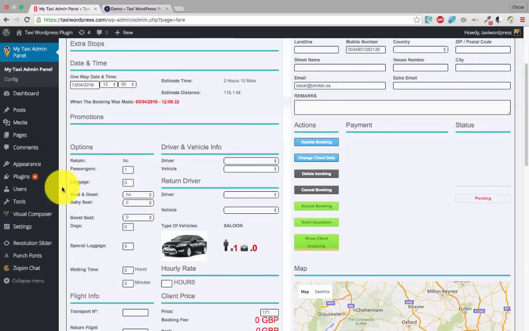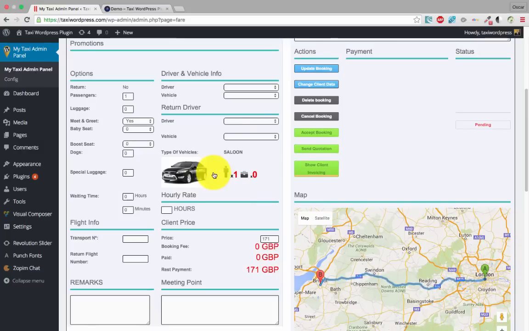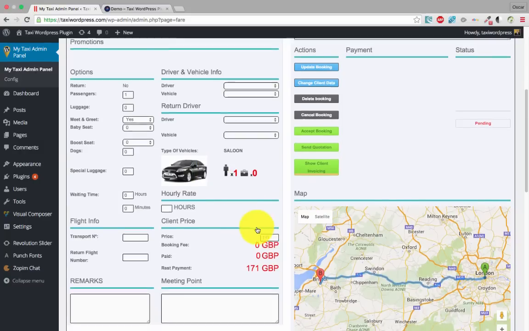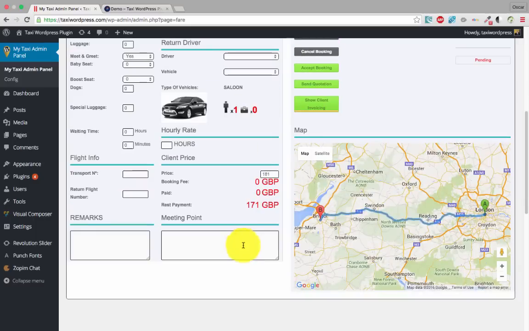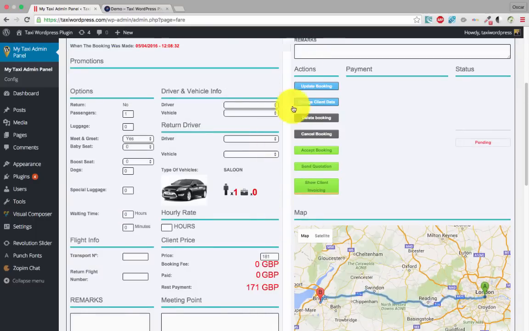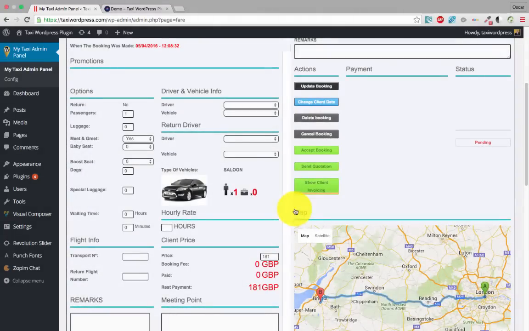We can change some information in options. For example, if the customer forgets to click meet and greet, they can call you and say, okay, I prefer meet and greet. You say yes, but this has an extra cost. You can always put, for example, £10 for the meet and greet, and then you can update the booking. Okay.